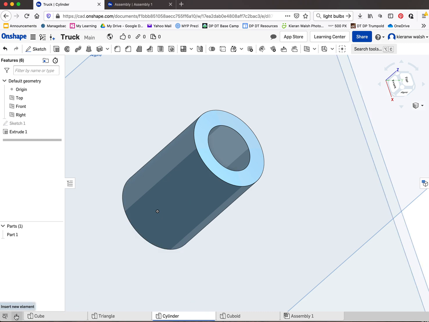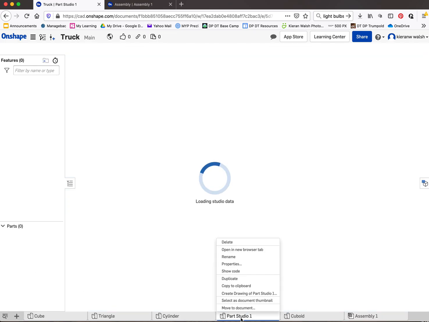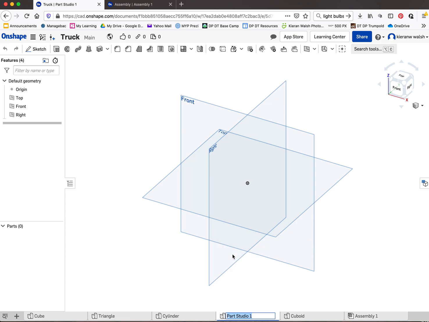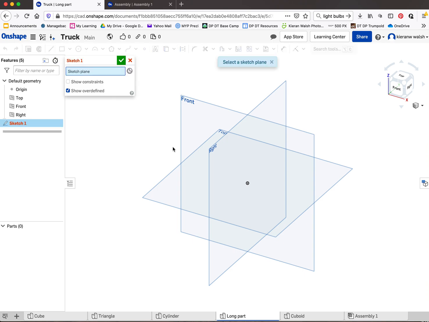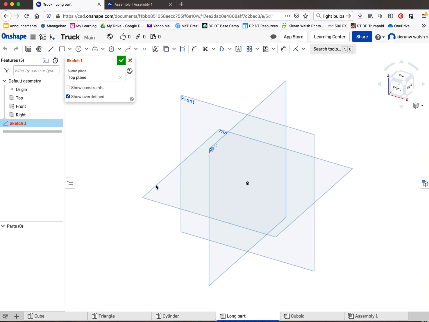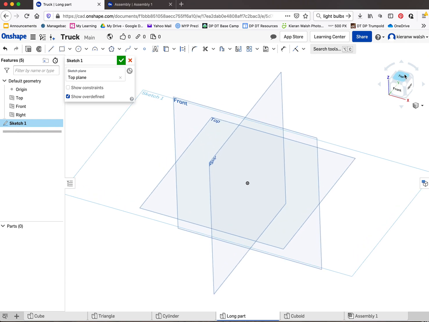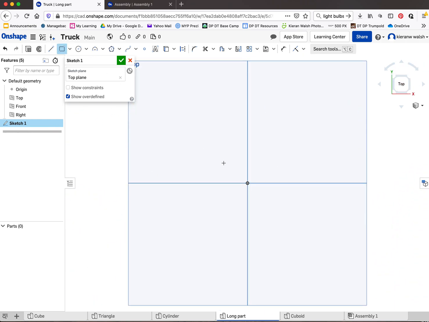Again, move on to the next part, click on plus, create part studio. And we'll call this long part. Again, give it a name so you can easily recognize which part it is. Sketch, remove down to the top again. Same process every time. This time it's a long rectangle.